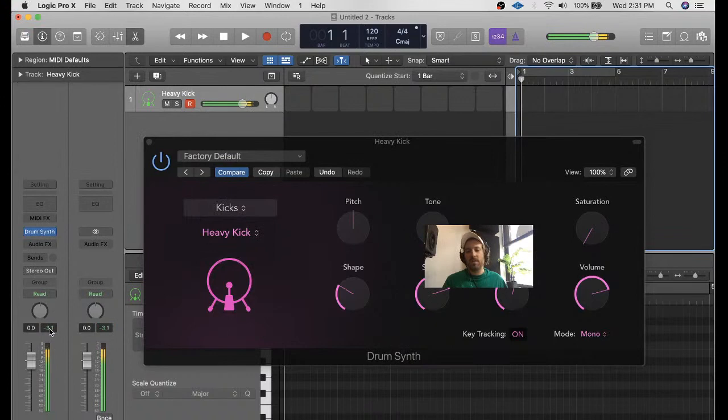So what I first want to do today is explore some of these kick drums, and we'll go through a bunch of the other kit sounds as well. But first I want to show you how to make an 808 out of this kick drum module.